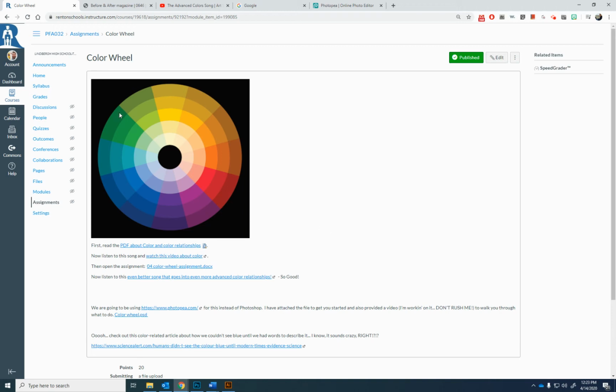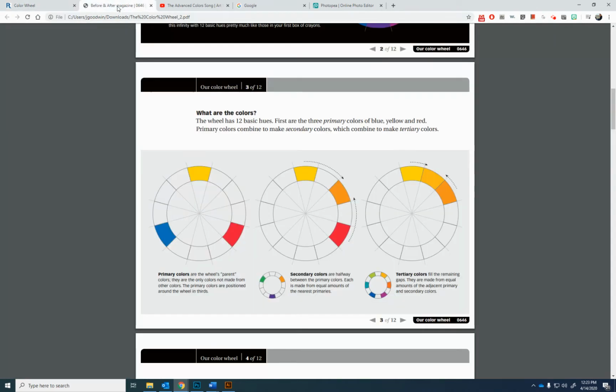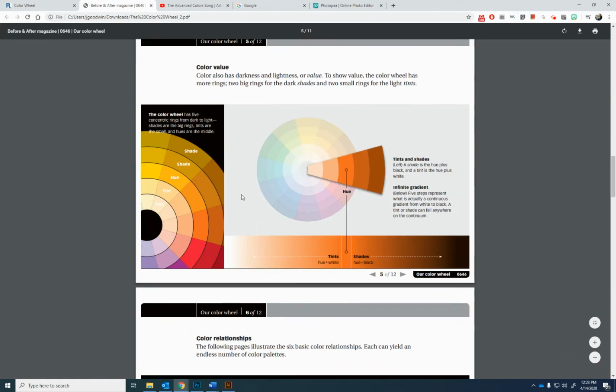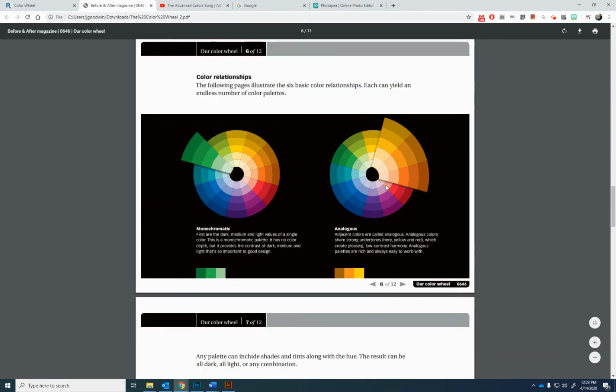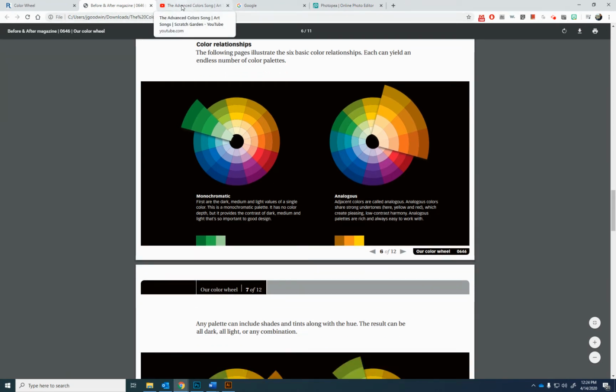Today, we are working on the color wheel. This is Mr. Goodwin from Lindbergh High School, and hopefully you have read the PDF document right here. This is the PDF. It tells you all about the colors, tints and shades and tertiary colors and color schemes and color relationships. And then you listen to the song.